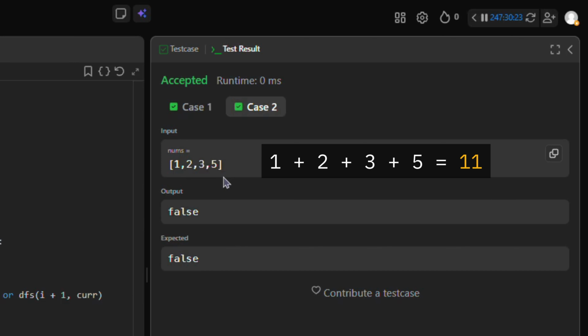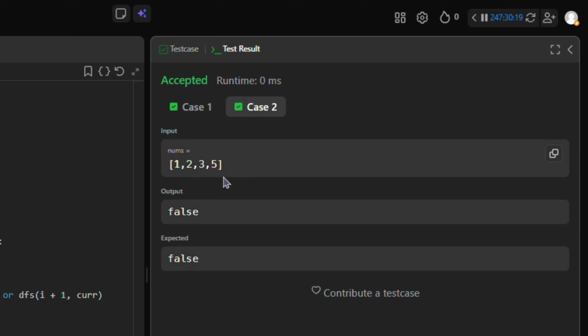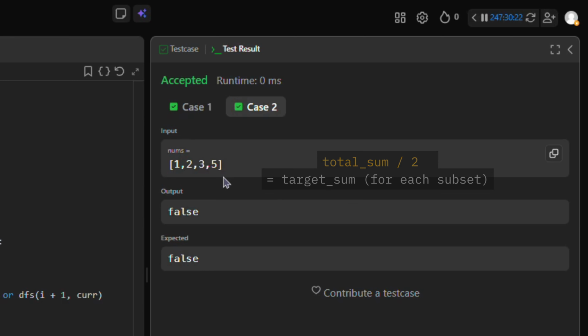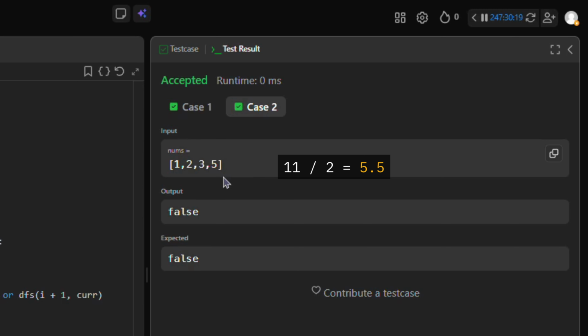The total sum is 11, which is odd. To split an array into two equal sum subsets, the total sum must be even, because we need total sum divided by 2 equals target sum for each subset. But here, 11 divided by 2 equals 5.5, which is not an integer, so it is mathematically impossible to divide the array into two subsets with the same sum.